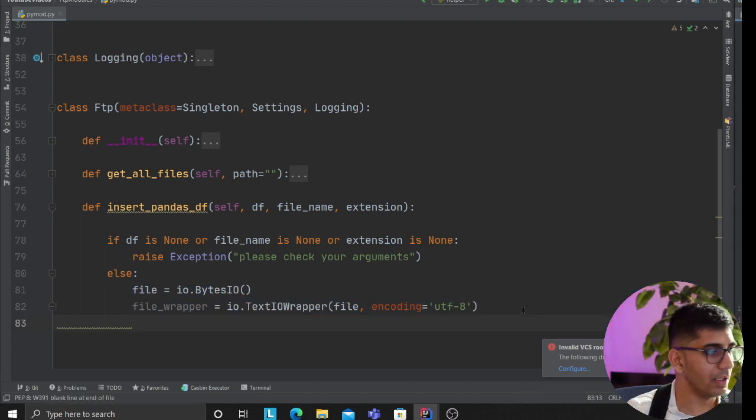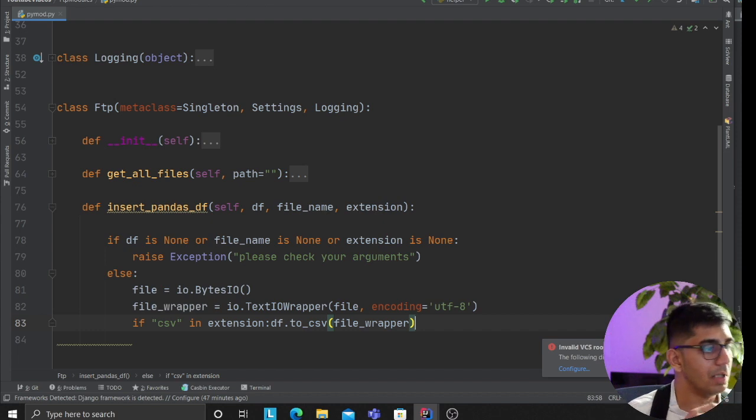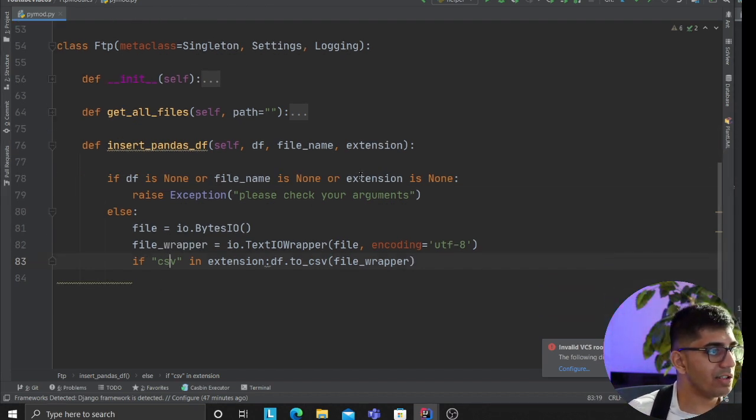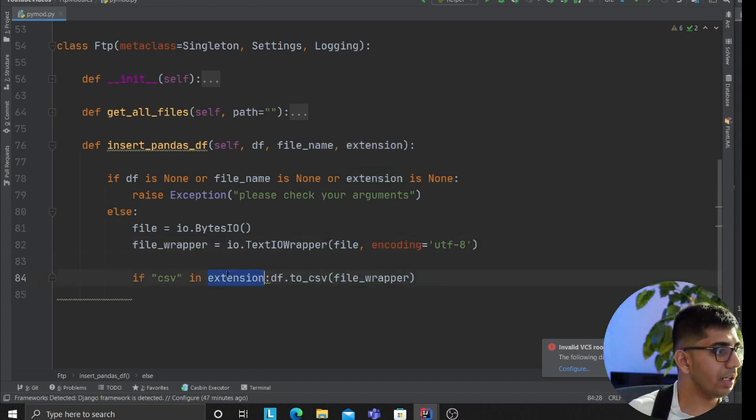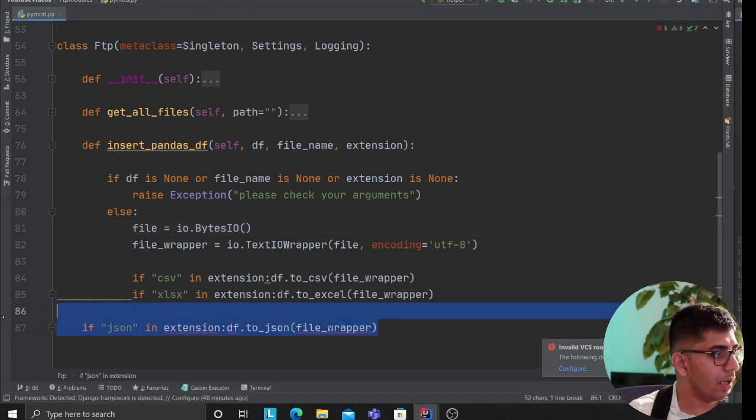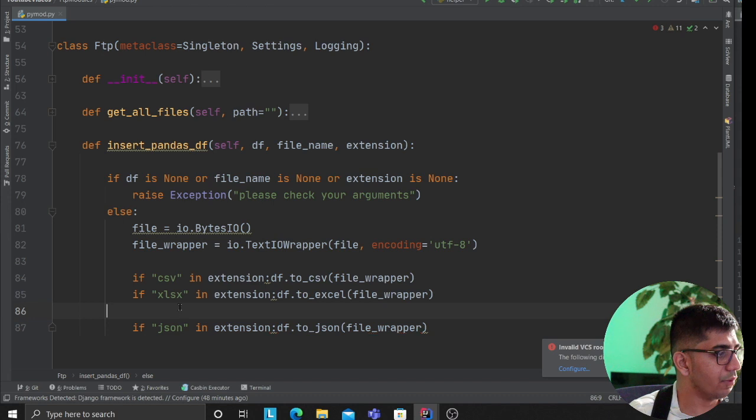Okay, so trust me, see how I'm trying to build modules is what I want to bring to you. So now I'm saying, okay, if the extension is CSV or JSON or Excel, I'm creating a buffer object and I'm storing that pandas data frame in a buffer object. I'm going to do that similarly for Excel and JSON. So my library currently supports 3 formats.